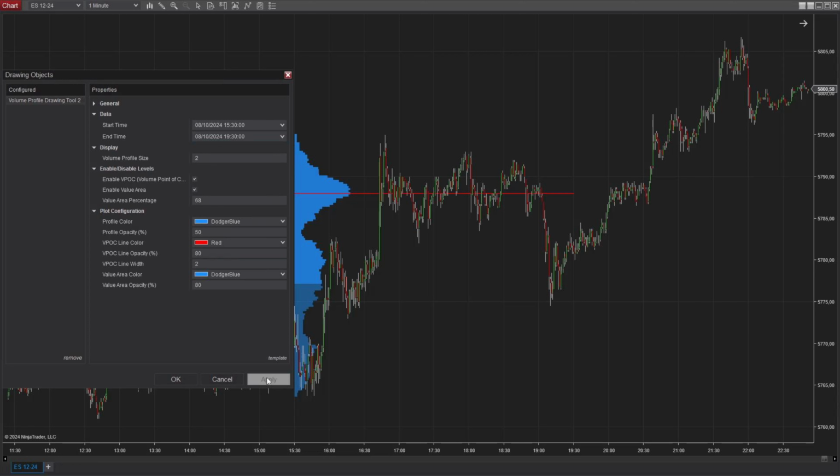In Display, you'll see Volume Profile Size. This controls how much horizontal space the profile occupies. Increasing this number widens the profile, while decreasing it narrows it. Next, we have several enable-disable level options, starting with all options disabled.